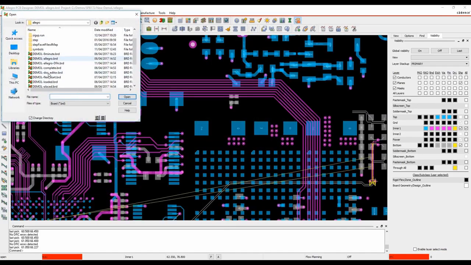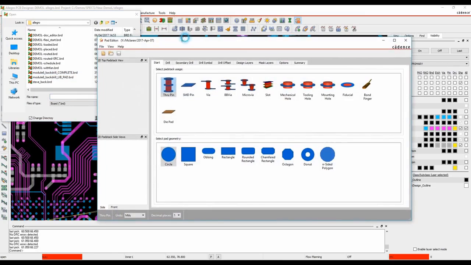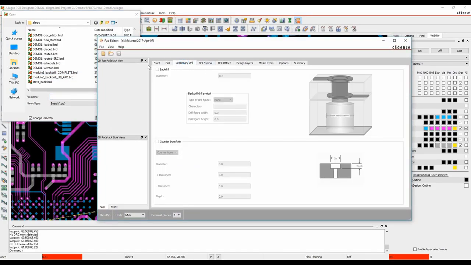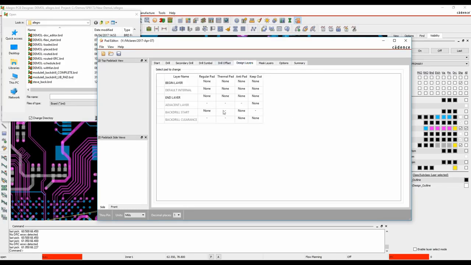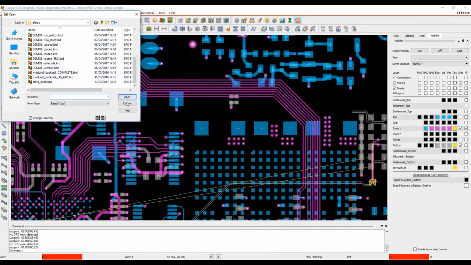The final bit I want to talk about briefly is back drilling. So Cadence obviously changed this at 17.2. So if we go to the pad stack editor now, there's a secondary drill option. You can actually start to define the back drill and the diameter of the back drill that you want when you design the actual pad stack. And if I go to the design layers, I can actually add what diameter I want the back drill to be, what the clearance diameter needs to be. I can add keep out layers for the back drill. There is a whole video on back drill, so I'm not going to go too much into that.